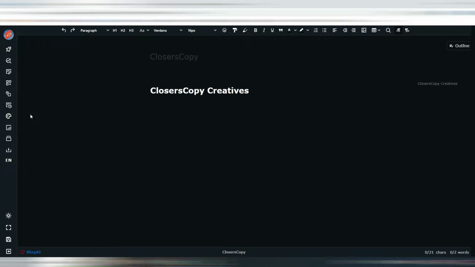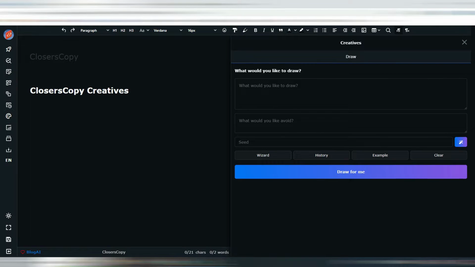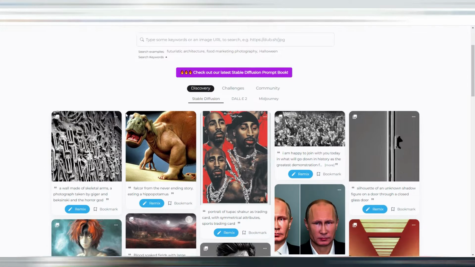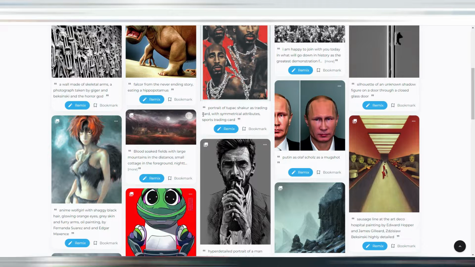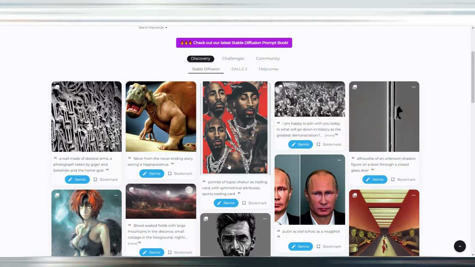Here in this menu at the left, you now have this new Creatives button. Just by clicking here, this interface will open. It works more or less as the other image generation tools. So let's try to generate something so we can see how much time it takes to generate images and so on. I will use OpenArt as an example to find some ready-made prompts.